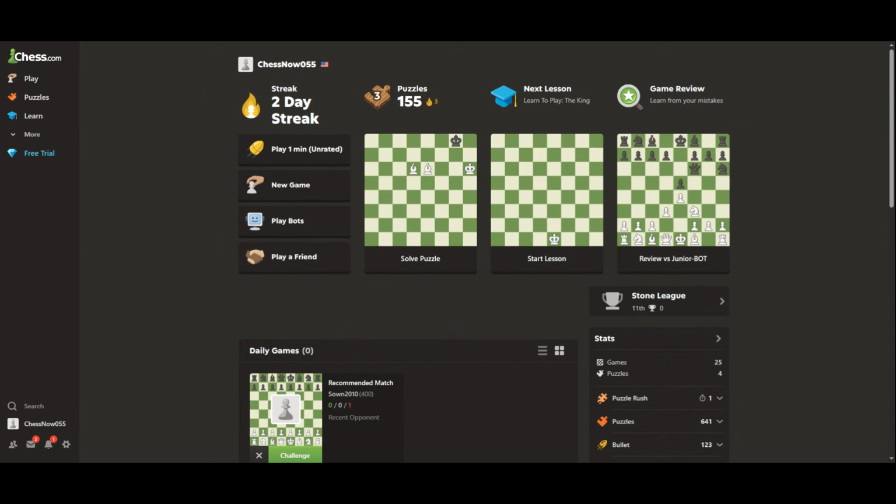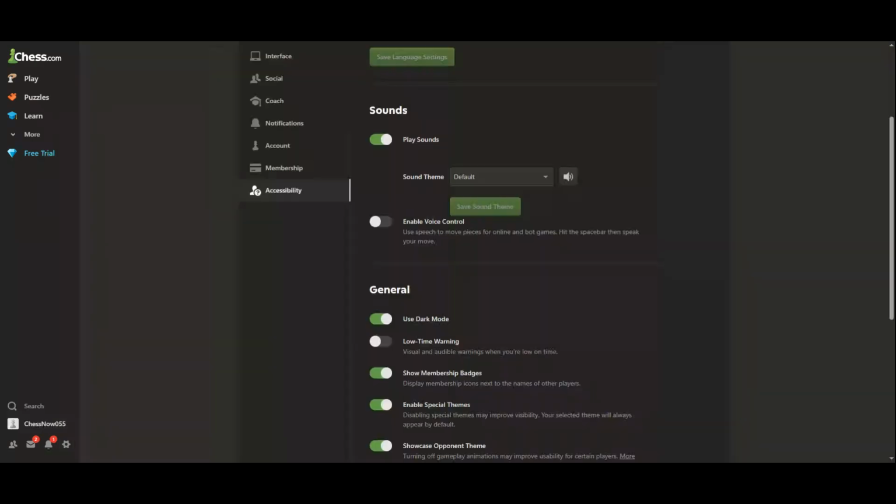First, open chess.com in your browser and make sure you're signed in to your account. Once you're logged in, you'll want to go to the Settings area. The fastest way to do that is to head directly to the Accessibility Settings page. You can find it by going to chess.com, Settings, then Accessibility. On this page, you'll see options designed to improve the playing experience, including the Low Time Warning feature.